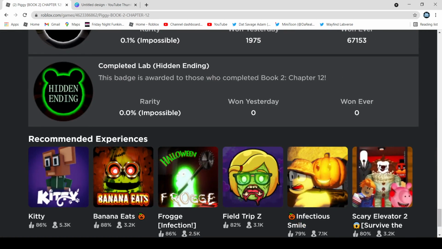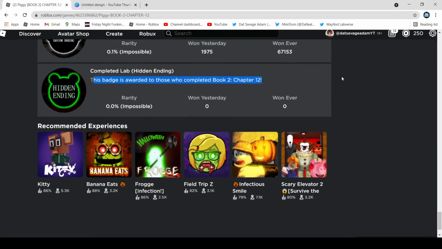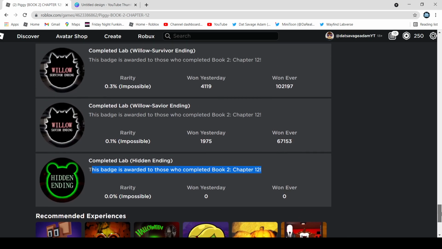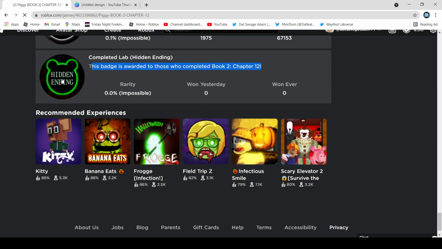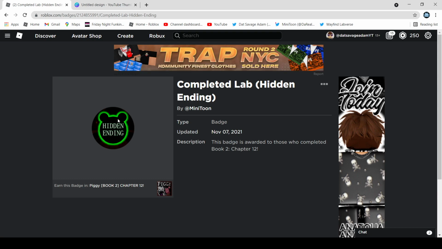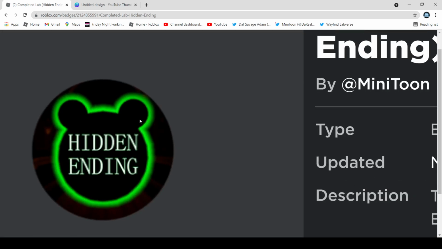The hidden ending. This badge is awarded to those who completed Book 2, Chapter 12. So that is the description for all the other badges, and here is the hidden ending. And look, here it is, and it has like a green radioactive kind of glow to it.